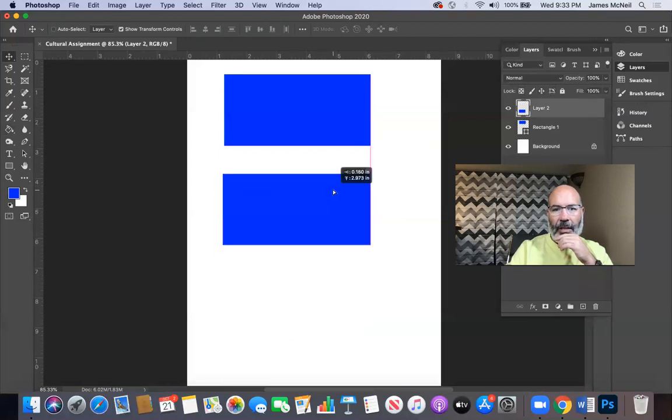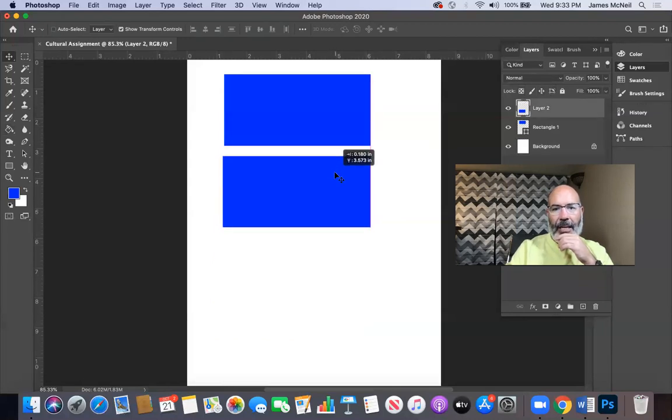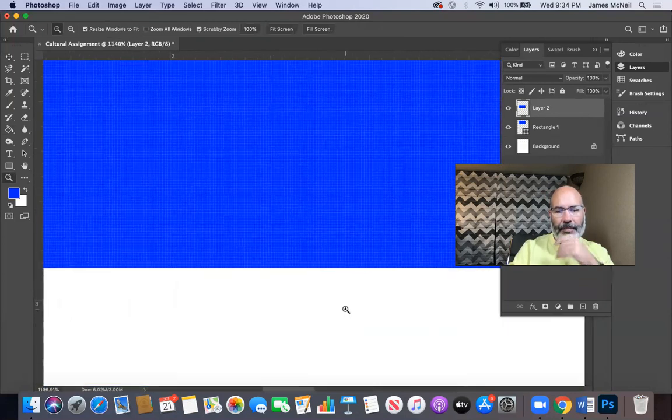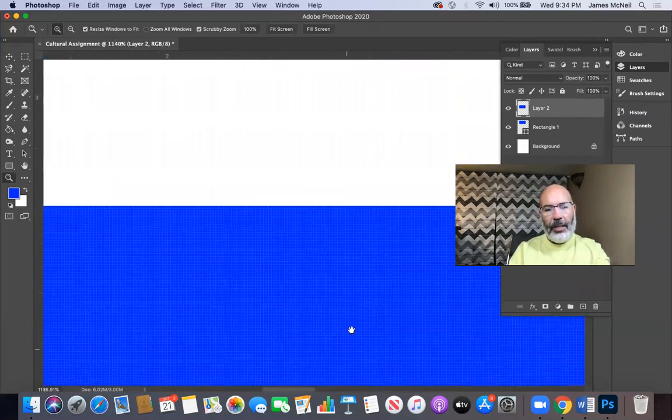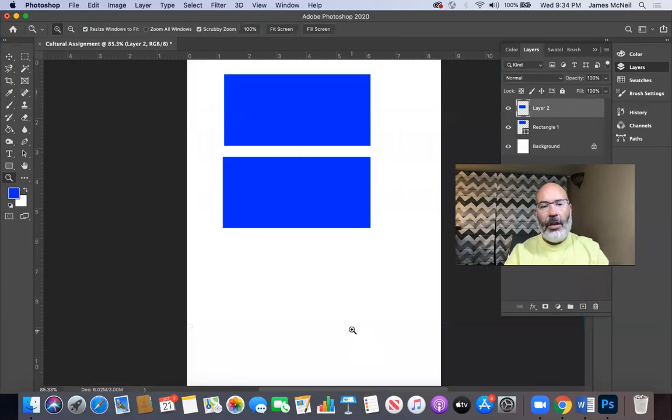One is called layer 2, and I made it by selecting an area, then creating a new layer and filling that in with my paint bucket. This one I created as a vector. This one here is a digital image or a photograph. And again, when I zoom in, you will notice that they look completely identical.